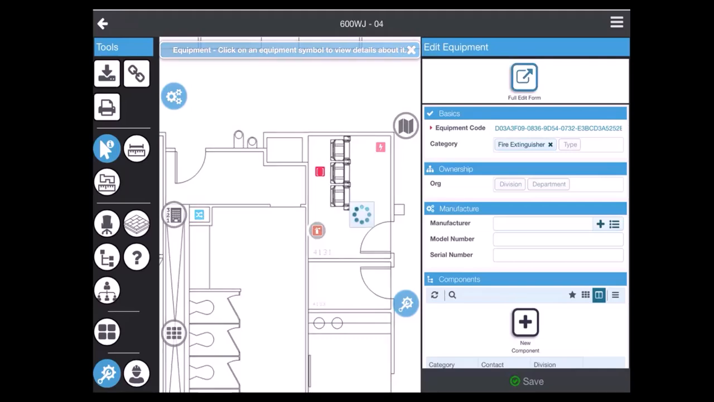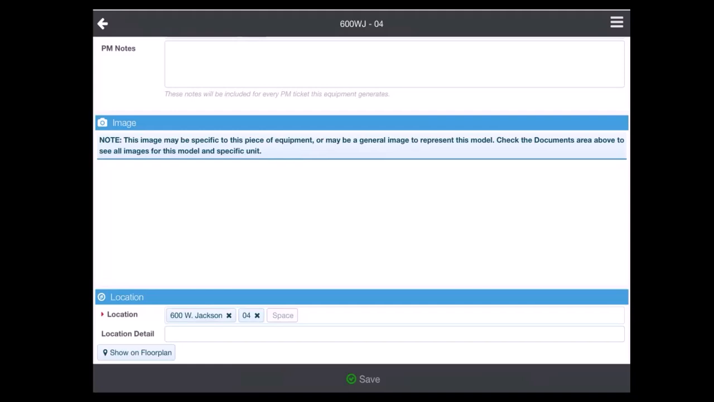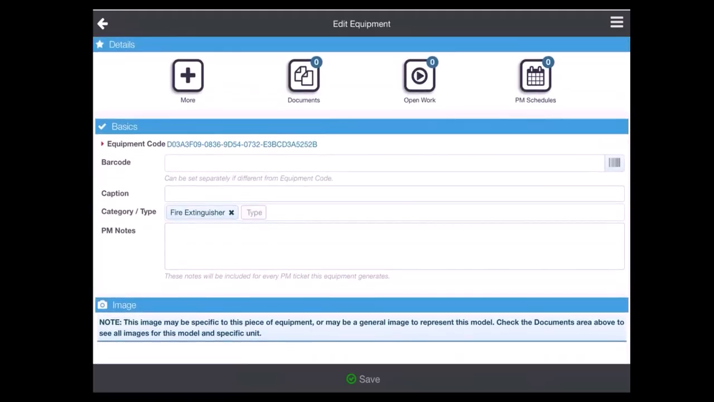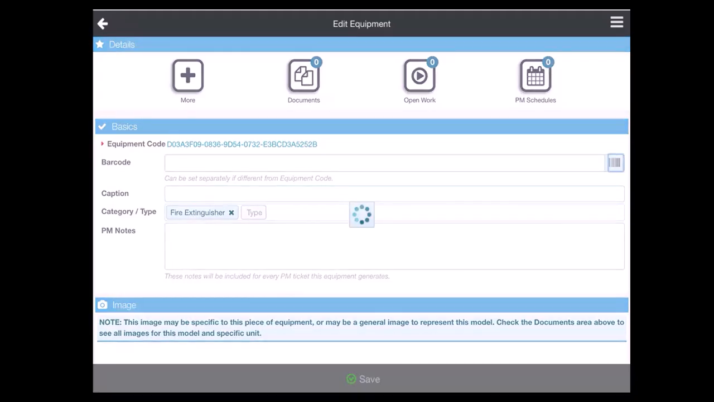I can click on the full edit form button at the top. It brings up the equipment record and you can see there's a spot there for a barcode. I'm going to scan the barcode while I'm standing there in front of the fire extinguisher. I'll scan that barcode and add it to our inventory.